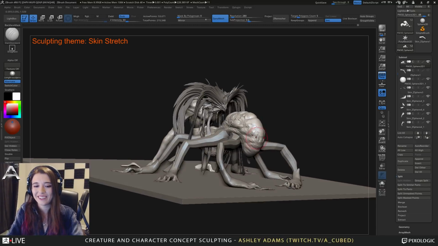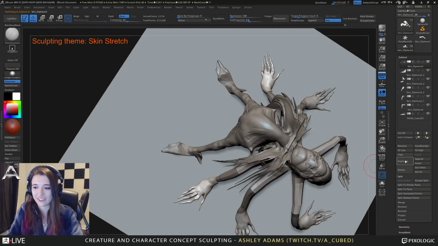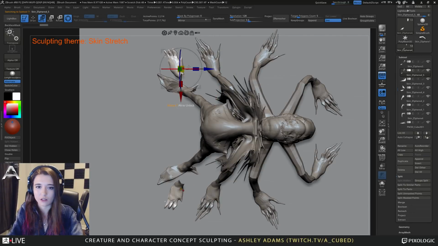Oh man. Alright, for this one, I think I'll just replace those backhands as well. Because I mean, I have these ones anyways.